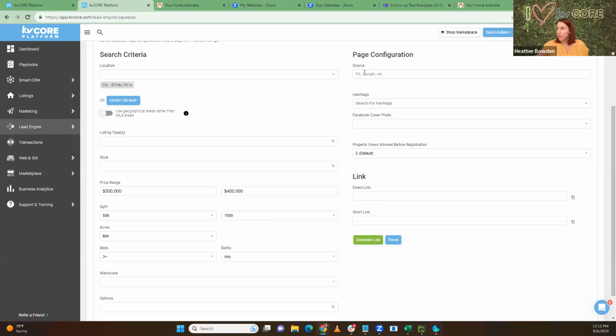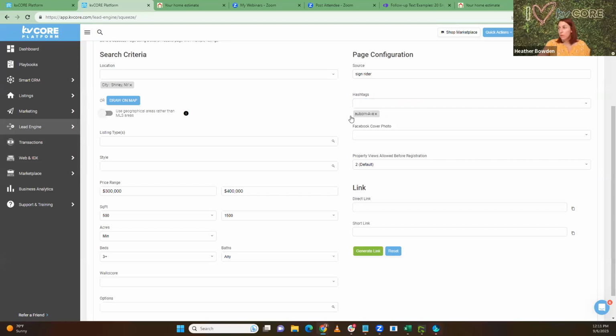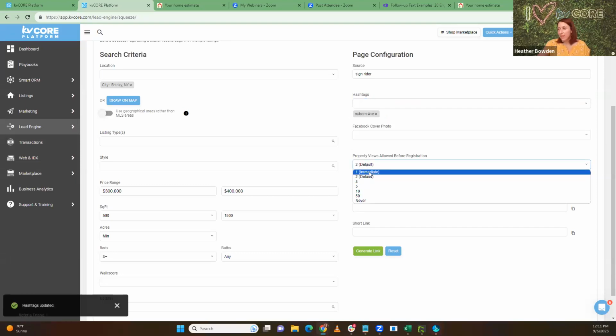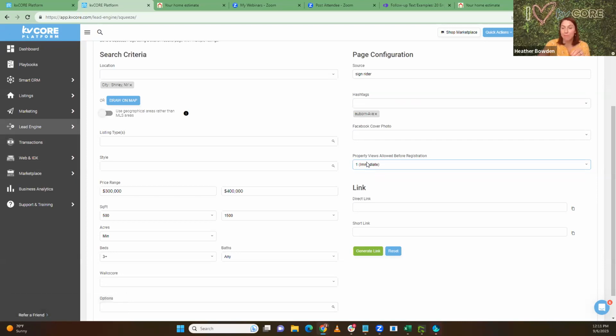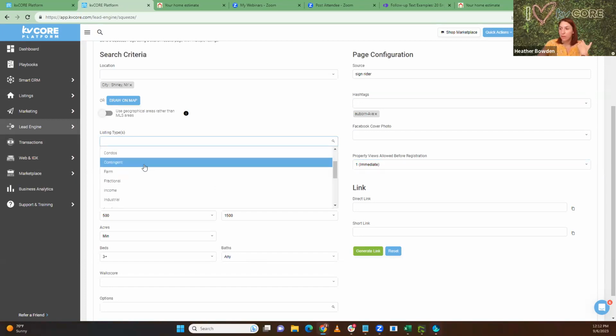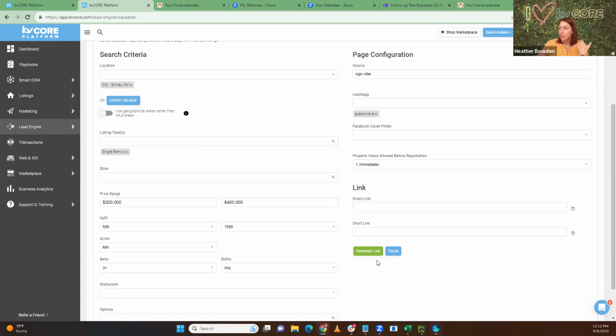And then we could say, okay, source is sign writer. Hashtag is, you know, Auburn Avenue, or whatever you want to make it so that you know. And then we can say, hey, they've got to immediately sign up. We want to get that email this time. And then actually it was a single family. Let's do that too. I think single family. Okay. So we're going to generate that link.